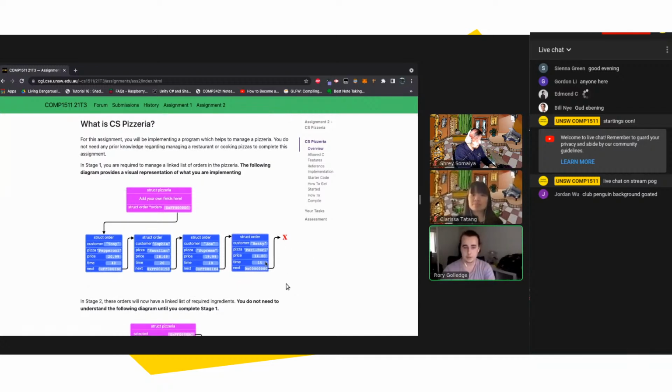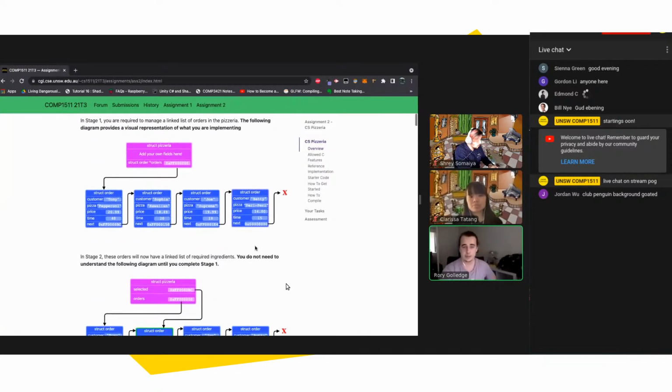So this is stage 1. We have a struct pizzeria, contains a linked list of orders, and these orders have various information such as a customer's name, the pizza, the price, time, and then the next pointer, right? Because we're using linked lists, we're going to have a next pointer that goes to the next order, and so on. So that's stage 1.